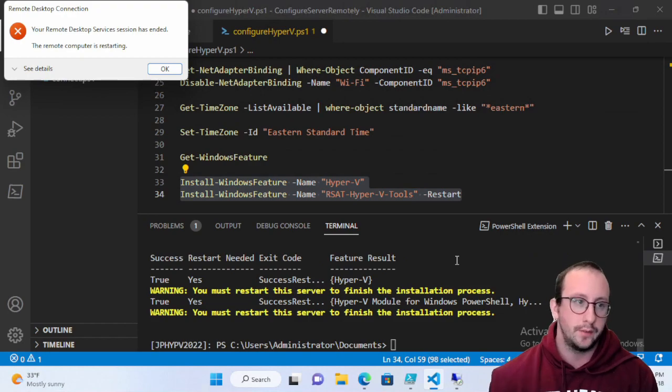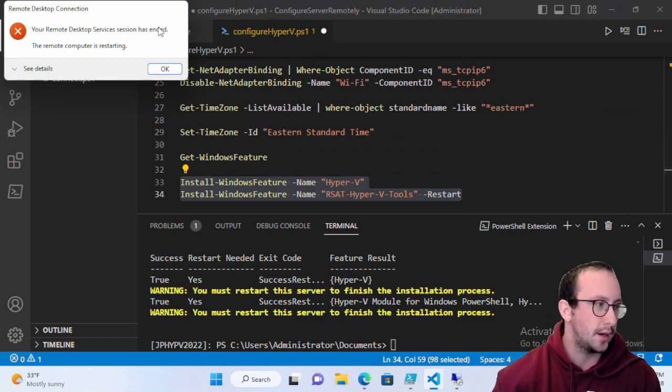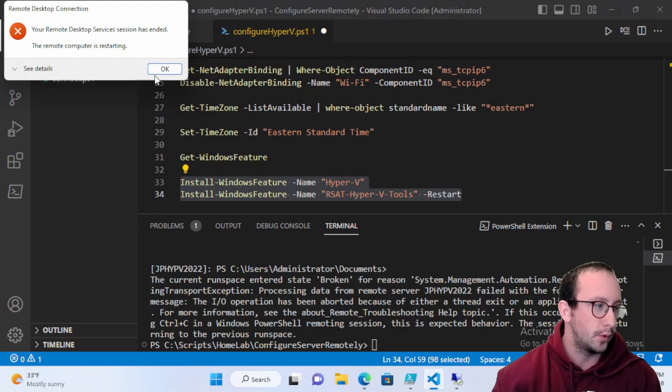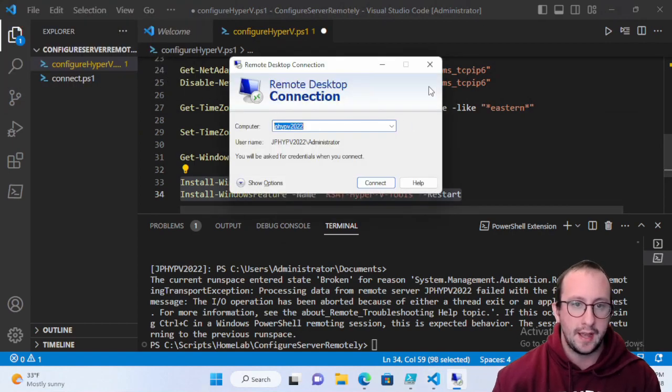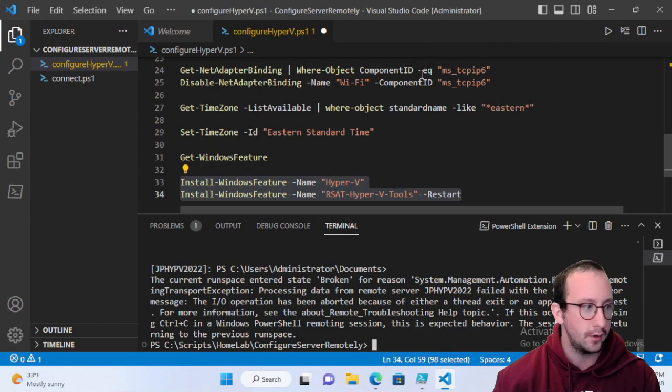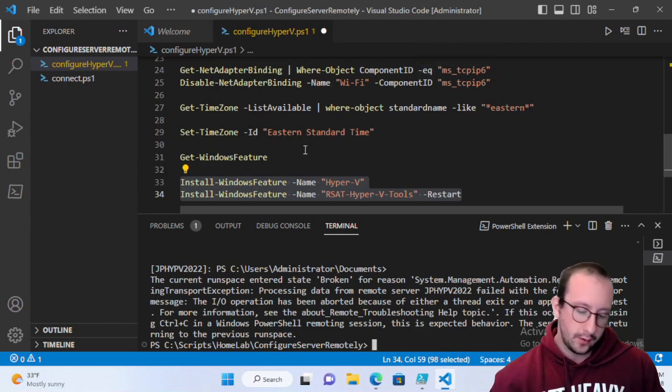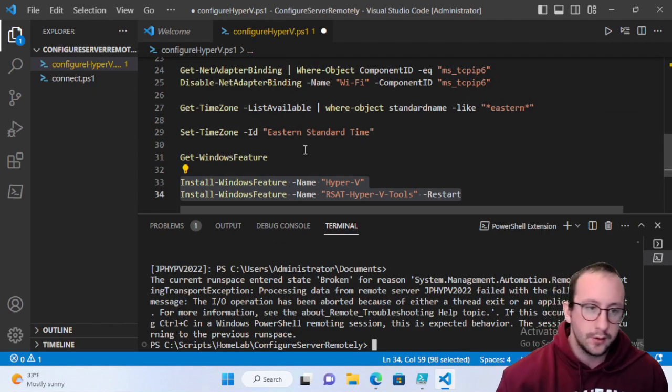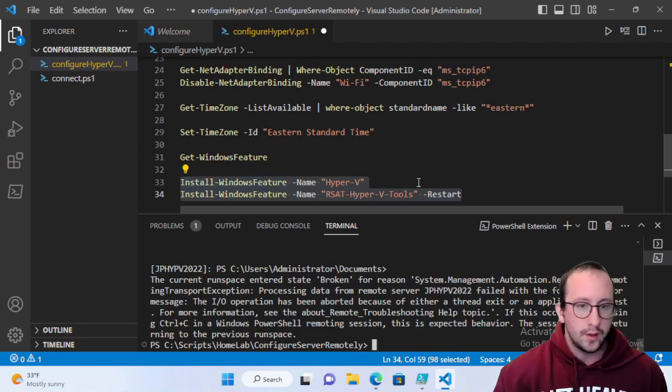And there it is. The remote desktop session has ended. The remote computer is restarting. And we actually even got kicked out of our PS session here. So let's just wait a little bit here for it to come back online. The laptop is actually just right in front of me here, so we're going to know right away once it's back.